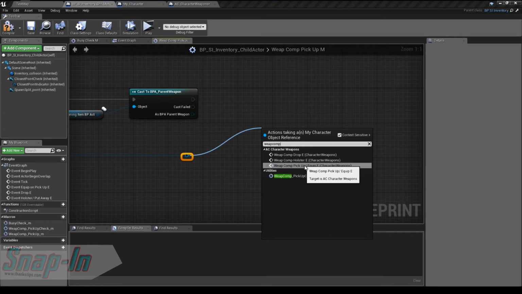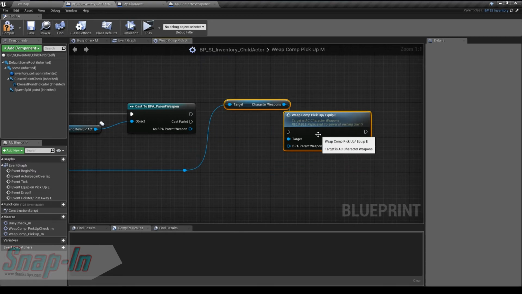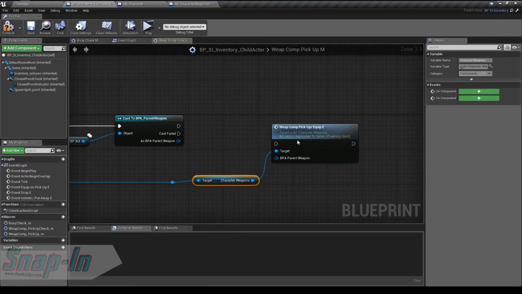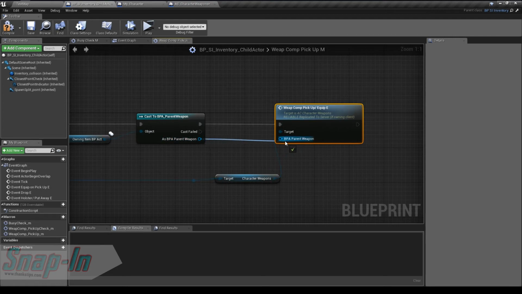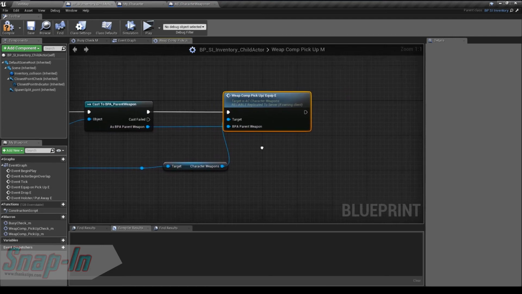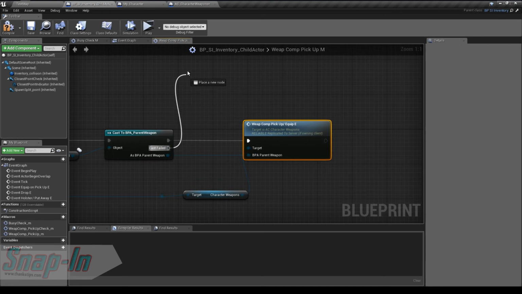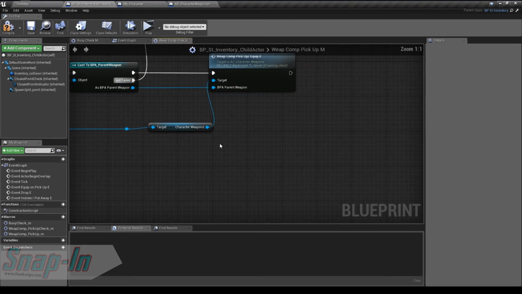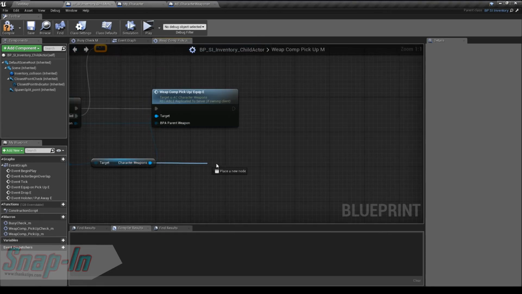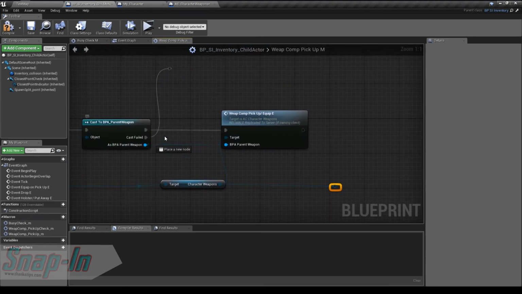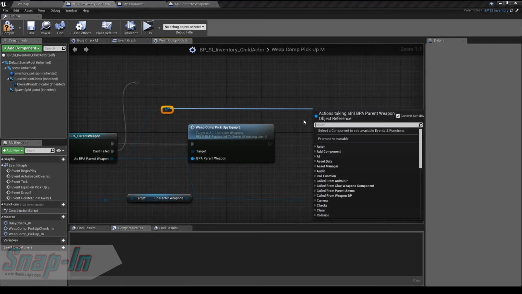And we want pickup, equip. That's the one we made earlier, so that's the one we want here. Drag that into there, and the parent weapon, drag into the parent weapon. For the cast fail, just bring that up here and type reroute. And then go back down here, and under character weapons, grab this and type weapon. Bring this out and do another reroute here, and grab the BPA parent weapon and bring that up there like that.